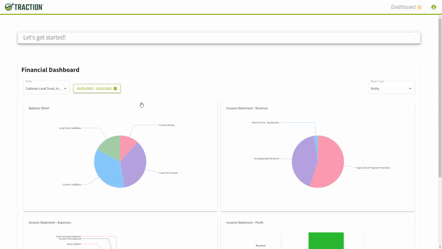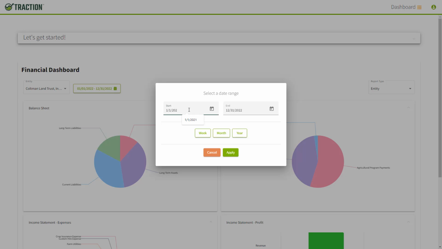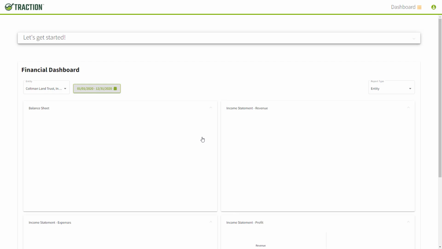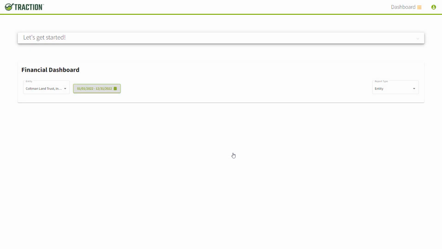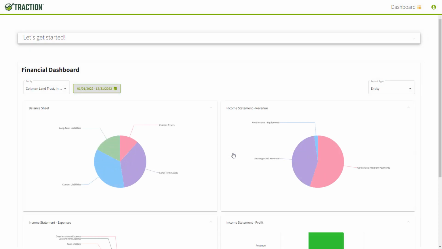Now there might be reasons why you're not seeing the pie charts and bar graphs, and one reason might be because the date range is incorrect. So for example, if I choose 2020 and hit apply, you'll see that I don't have any reports available for that year. I actually started my accounting in 2022, so if I go back to date range and choose year, hit apply, you'll see the widgets reappear on the screen.